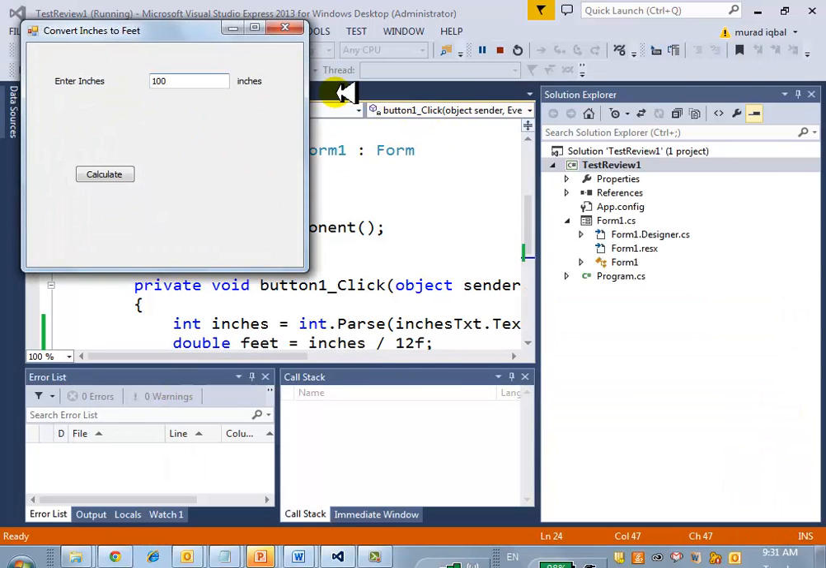This is 100, calculate 8.33. Okay, and you can do this like 500, 8. It should get all 2 decimal places.